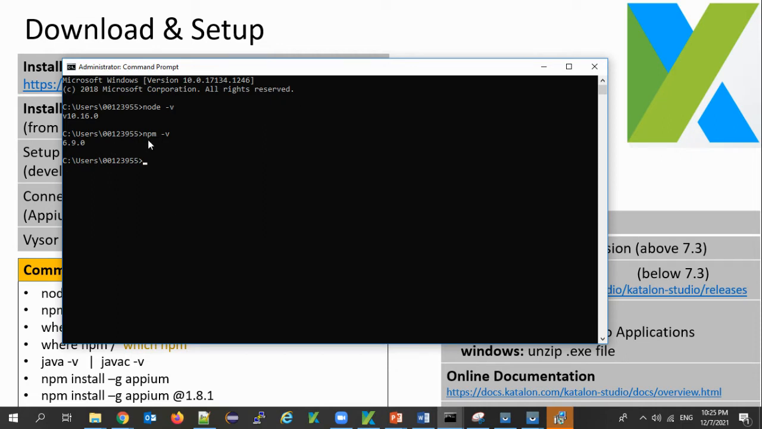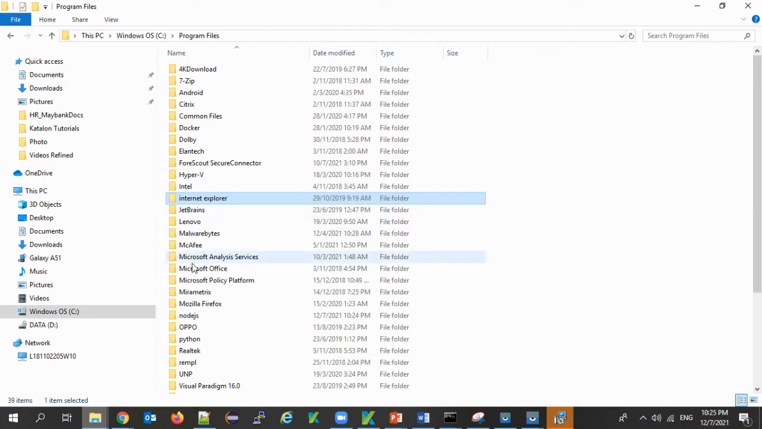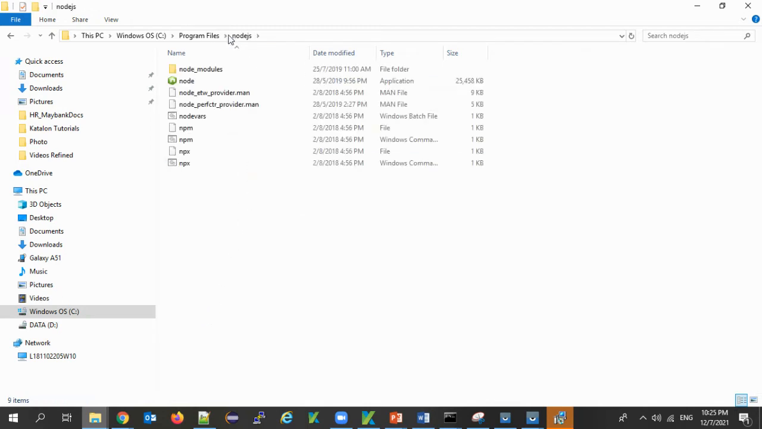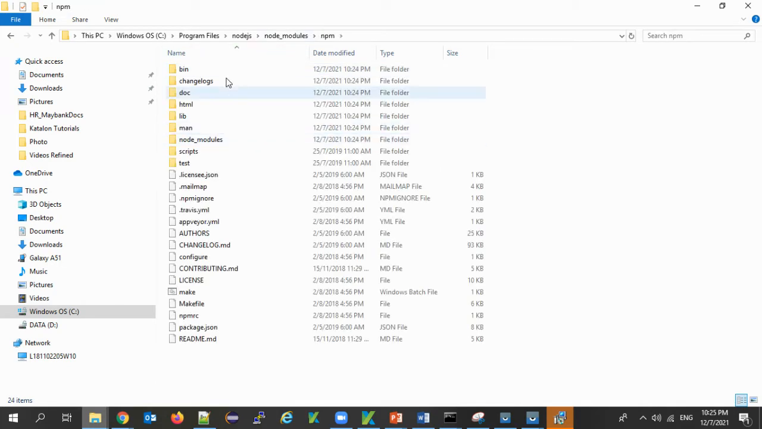Okay, so the npm on my machine is 6.9.0, and if you want to see the path of node and npm, we have to type the command where node. My node is installed in C program files node.js. If we go to C program files node.js, we can see node.js is over here, and inside that we can see the whole application has been installed, and npm would be under node modules npm, and this is the entire installation for npm.